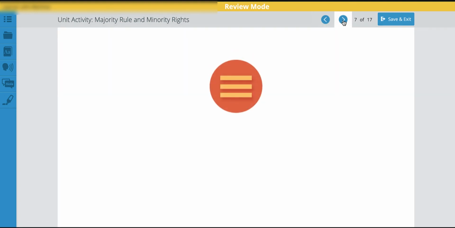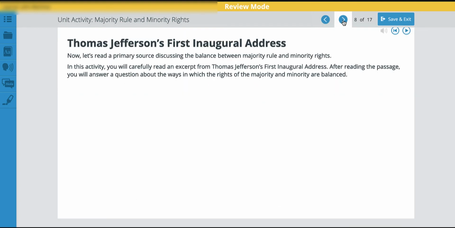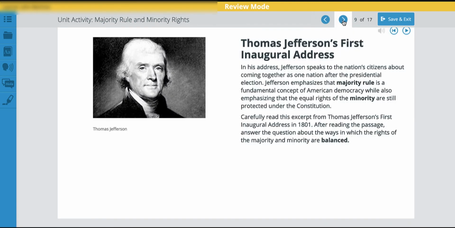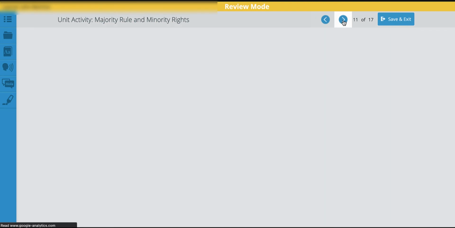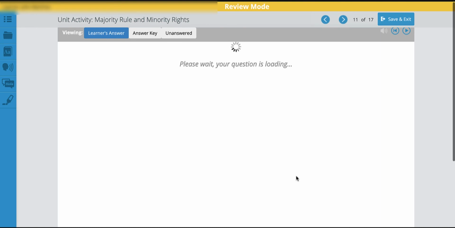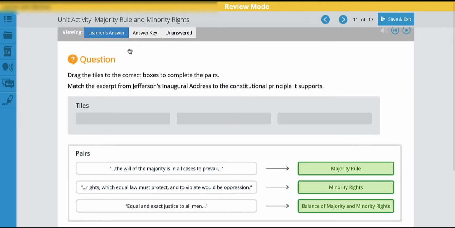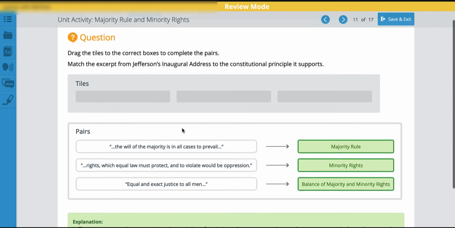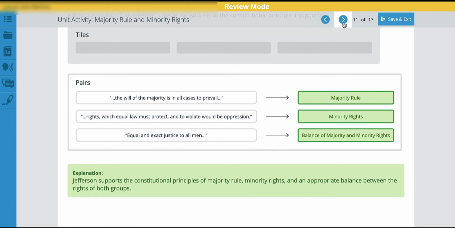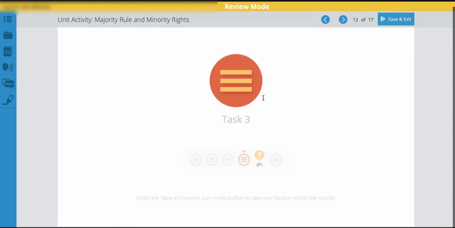Then if you come to the next task, students are asked to read some material, students read the material, and then they get to this question. Again, you can see the learner's answer. This is how the learner answered, and then the answer key. So the student answered that perfectly. So you would want to keep note of that.